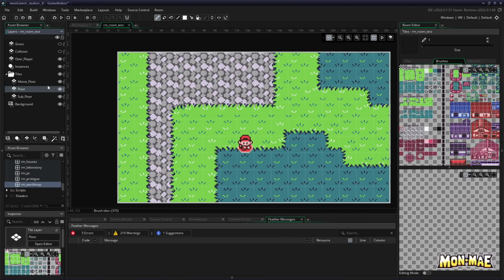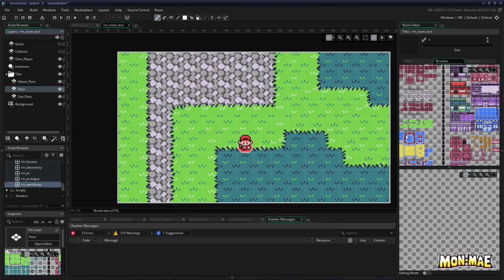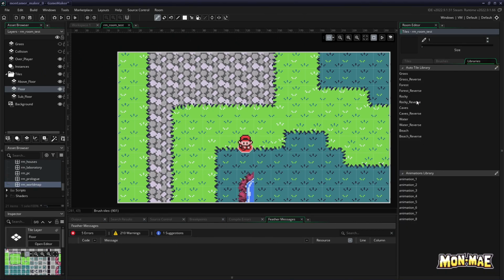Now let's add some water tiles. If we go over here on the right side to our tiles, making sure we're on the floor layer, we scroll down, we can select these water edges, and of course we can manually set these, and it'll be on the floor layer on top of this grass, so it'll adjust itself. Or we can go to the libraries and draw it as a brush.